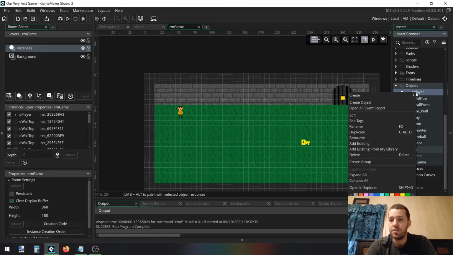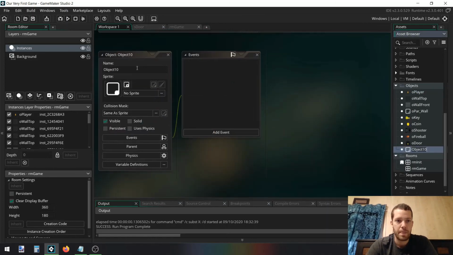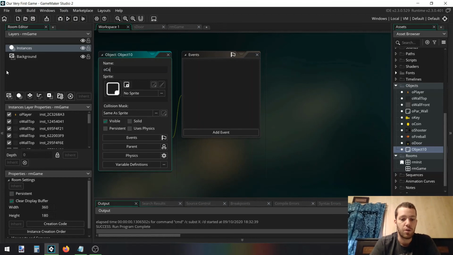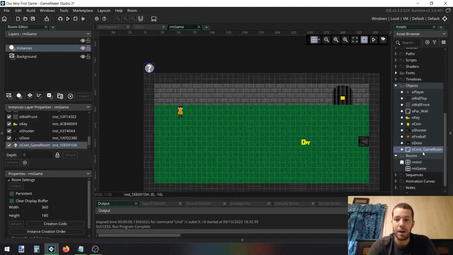So create a new object. This is very quick and should be pretty simple. We're going to name this object O-C-O-N-T, for controller game room. Now we're going to go back to our room game and just drag that controller object right up here, out of the screen, because it doesn't really matter.